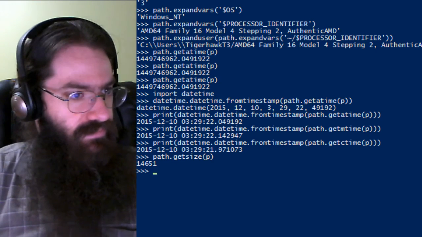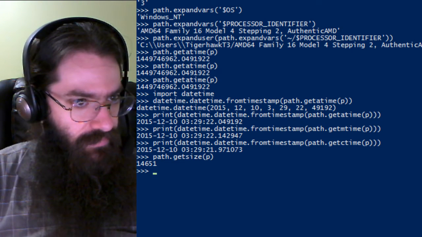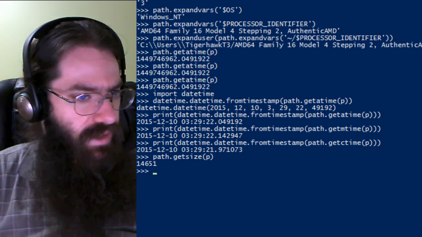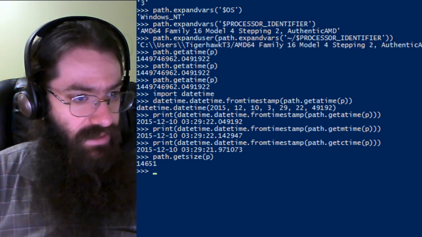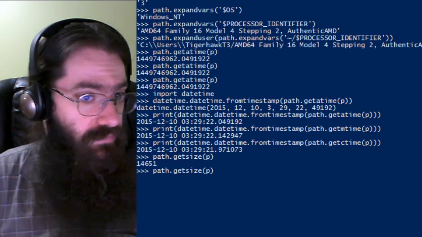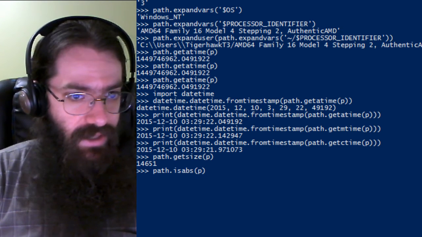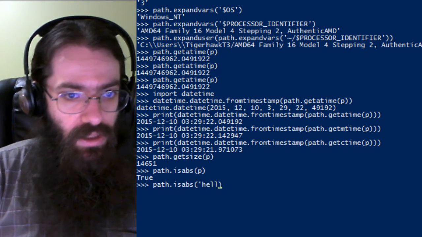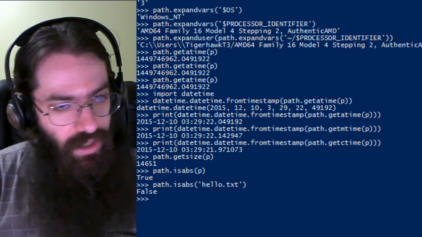Is ABS true if it's an absolute path name? On Unix, that means it begins with a slash. On Windows, it means it begins with a backslash after chopping off a potential drive letter. Is ABS? It is indeed. Let's try hello.txt. No, it is not an absolute path.